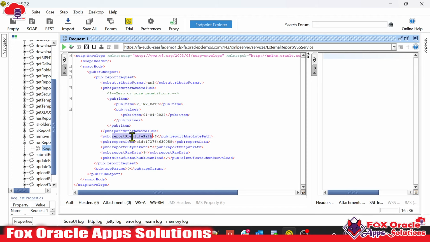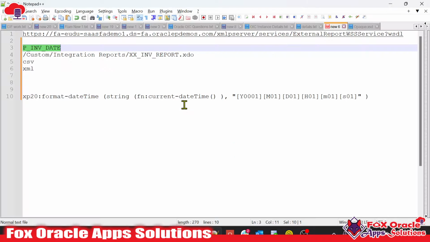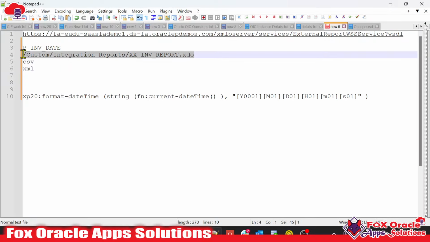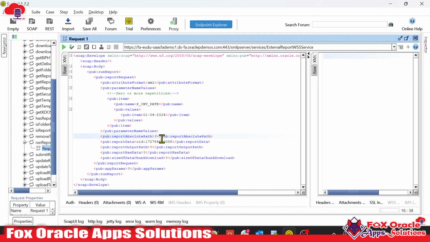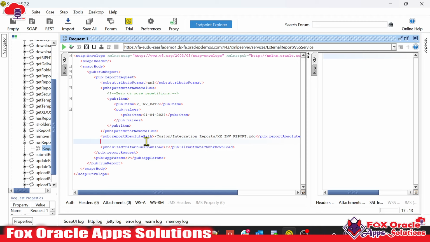After that, you can see we have the report absolute path. This is the actual report with the directory, which we have already copied, so we'll paste it here. Remember, this parameter name and the directory are case sensitive. You should not make any mistake, like instead of a small s, you cannot use a capital S. It will throw an error. So I will make this a small s here. And in the report data, we don't need anything. We just require the chunk, the size of download chunk, right?